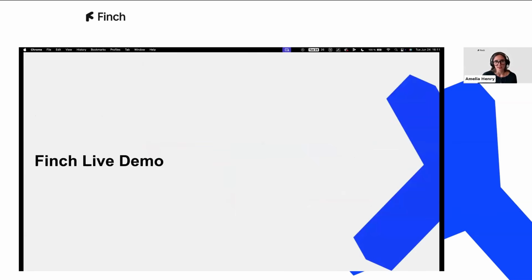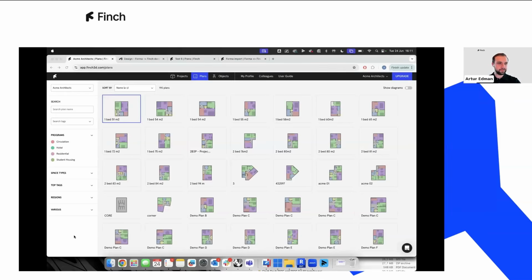All right, and with that, I think I will hand it over to Artur, who's going to run you guys through a live demo of how to fill out a project in generating Finch. Thank you very much for the introduction, Amelia. Let me just share my screen and we can go through the workflow. There we are. I think everybody sees my screen now.